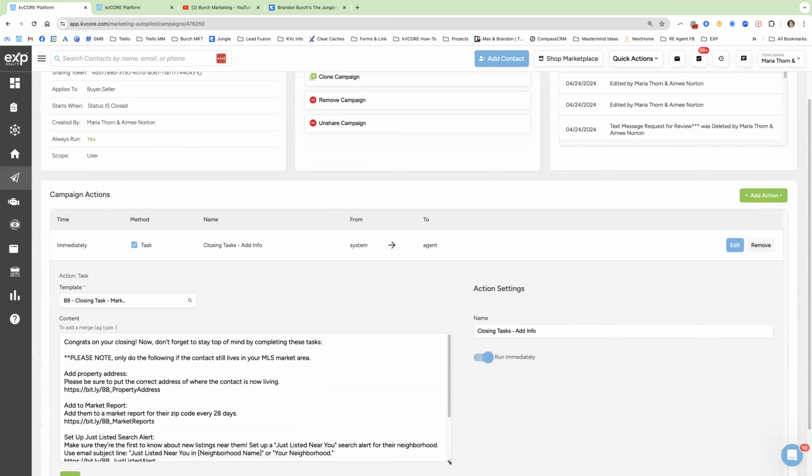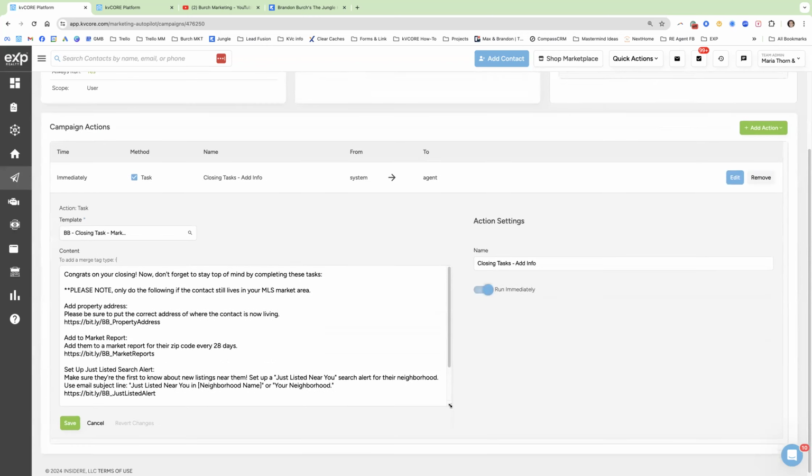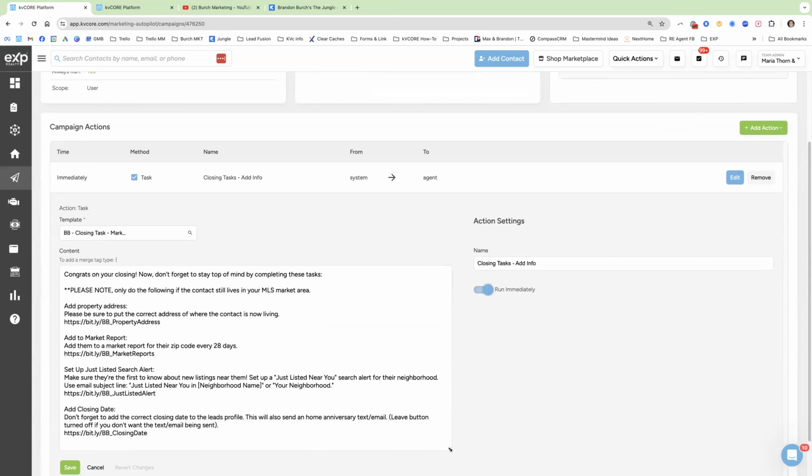So this is a task. I'm going to show you how it appears on the lead in kvCORE, but these are some things I would love for you to do when you close on someone if it makes sense. For example, making sure they have a property address on their profile whenever you add them, or if they're already in kvCORE, making sure you put that property address on the profile. Maybe getting them on a monthly market report based off the zip code.